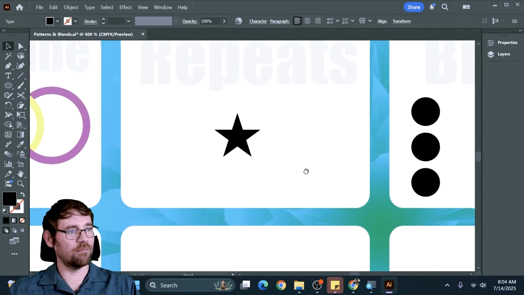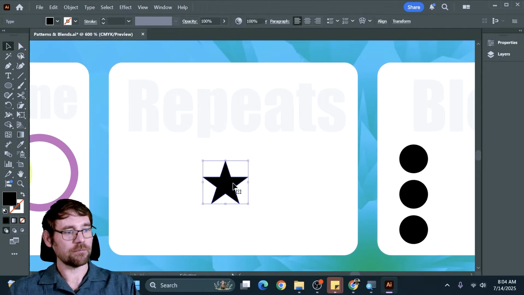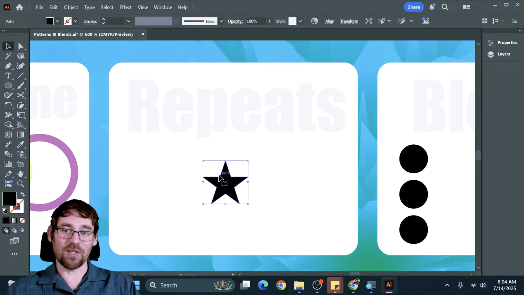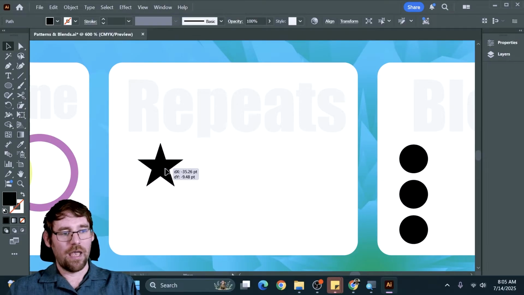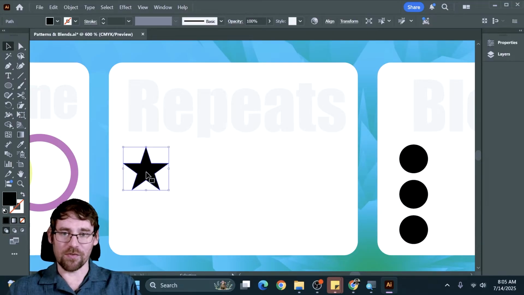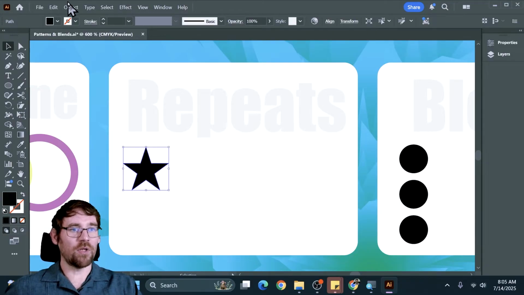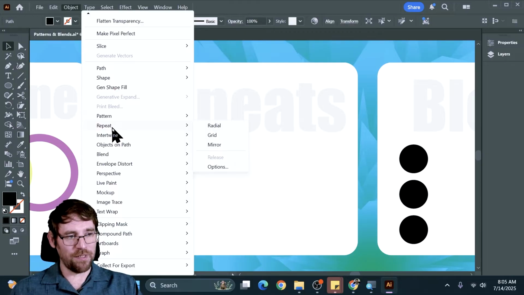When you've got it, move up to the repeats. Now on the repeats, I'm going to select this star right here. And what I want to do is I want to create a bunch of these stars in a grid system. So I'm going to go up to Object, I'm going to hit Repeat, and I'm going to see that there are options for repeat. The one I'm looking for today is Grid. So we're going to click on Grid, please.